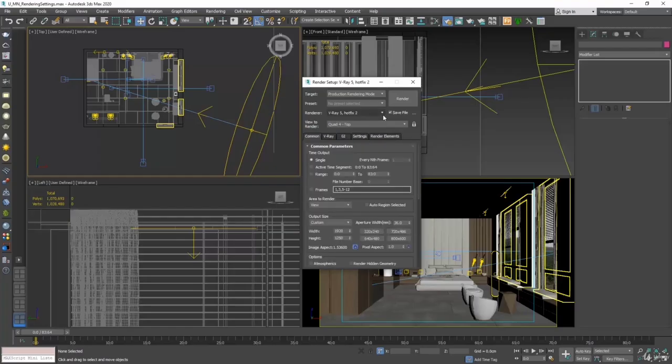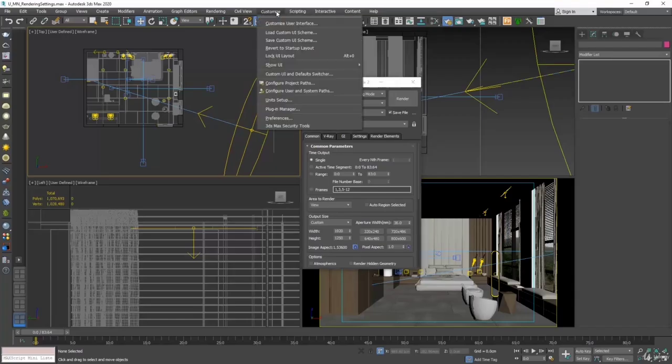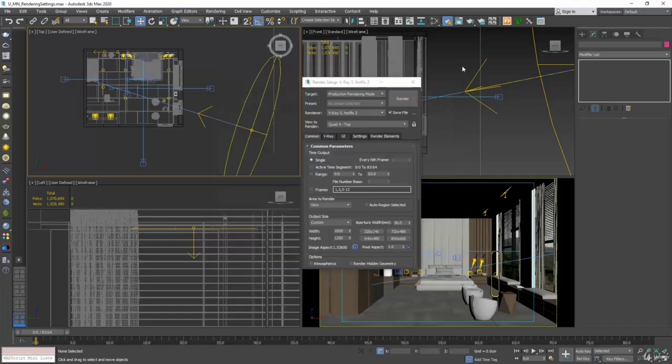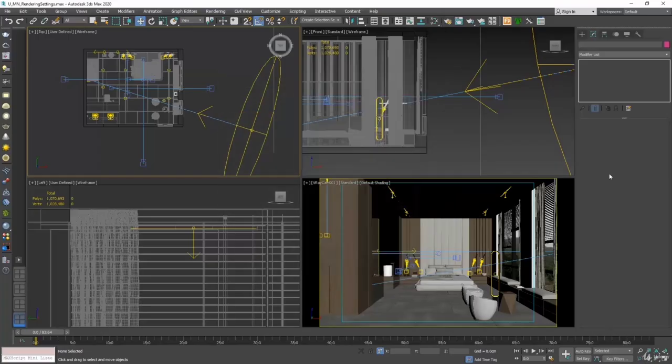If you only use Vray as a rendering engine in all your projects, then you can set it as your default renderer to avoid repeating this step every time you start a new project. To do so, go to the menu Customize and choose Custom UI and Default Switcher. Go to the Initial Settings for Tool Options and choose Max.Vray. Click Set and restart 3ds Max for the changes to take effect.